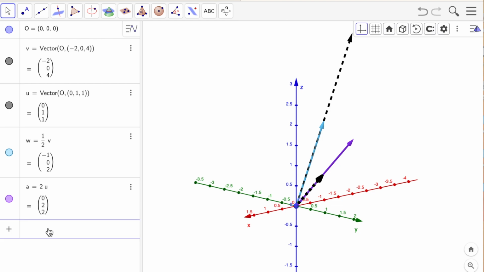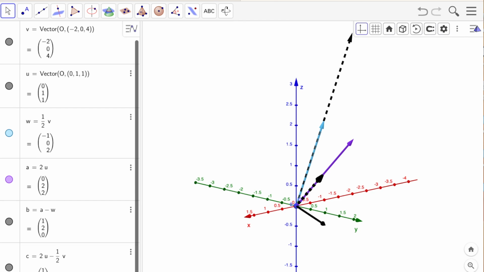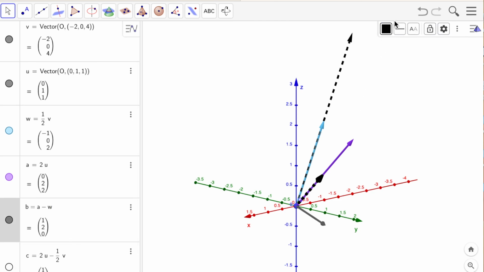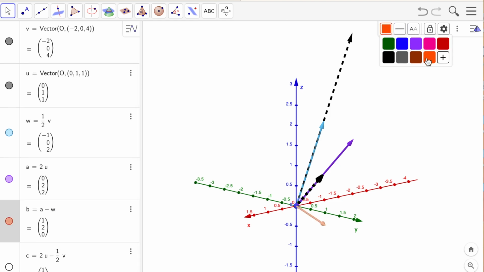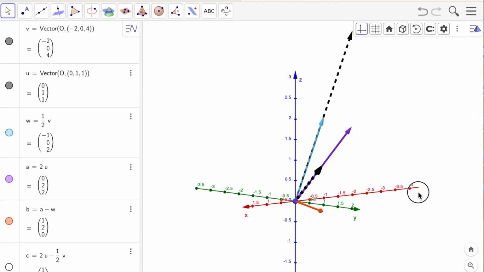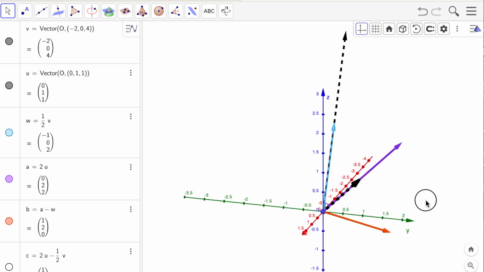Okay, so we're missing one more vector. That is, we are missing 2u minus 1/2 v. Notice that 2u it named A minus 1/2 v, which it named W. So I'll place that there. And 1, 2, 0. That looks a little confusing. You could just type in 2u minus 1/2 v and get the same thing. So I'll go ahead and hide one of these, and let's make this orange as we had in our notes. And I can rotate my view and see that here it is.